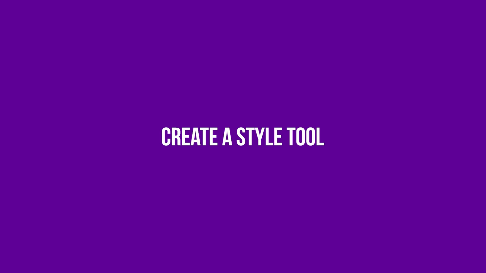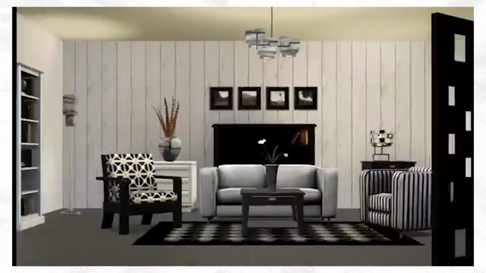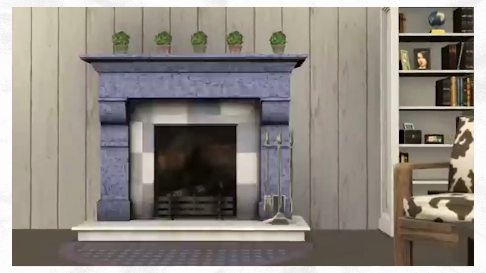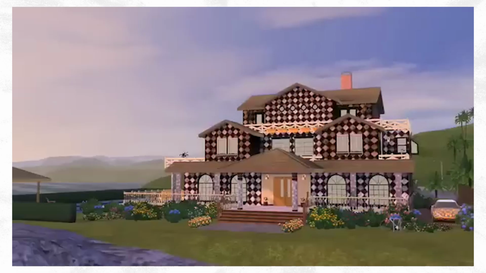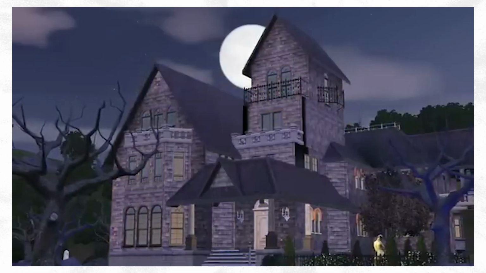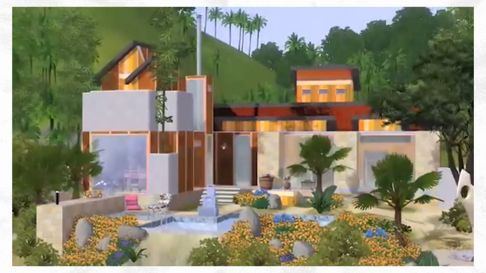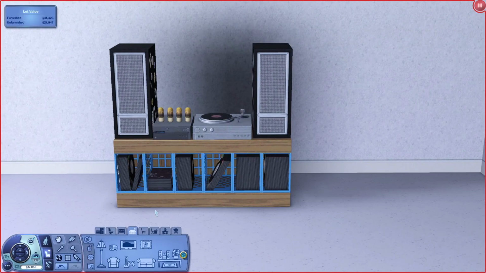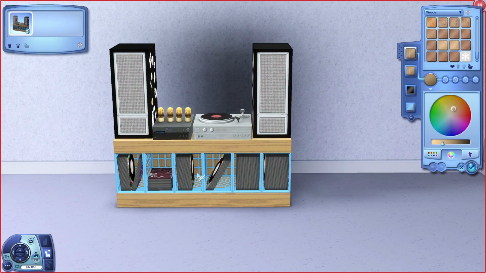Now, let's dive into the Create a Style tool. It's a powerful feature that allows you to customize the color and texture of almost anything in the game. However, it can be overwhelming and challenging to use. I have a few tips to help you make the most of it. Here's how it works. You select the tool, click on the object you want to customize, and a panel opens. Each object can have up to 4 parts that you can modify.